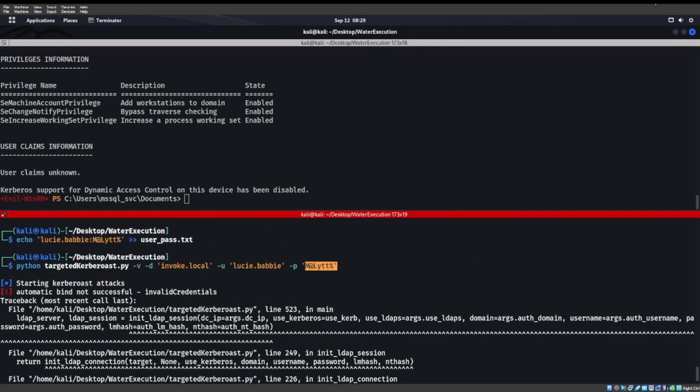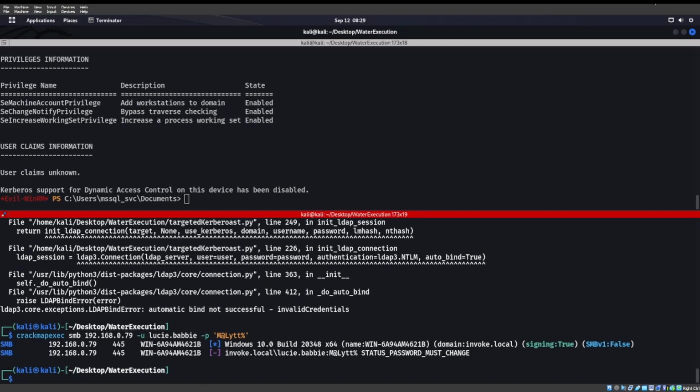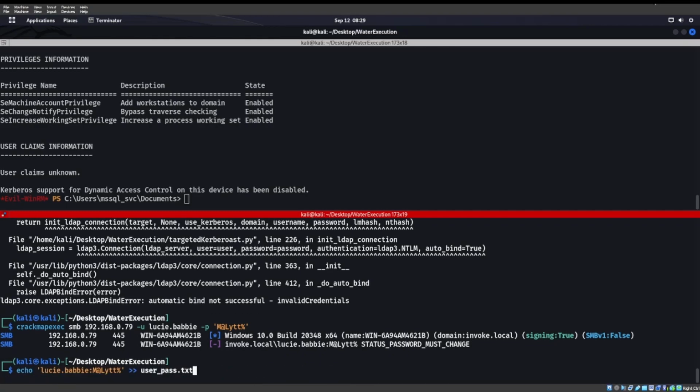Not much we can do, except log in as the administrator and just pretend like the password's correct. Okay, status password must change. There we go. Okay, cool. So we have to try and change her password. So let's use somebody that we already have, right? We can use SMB password.